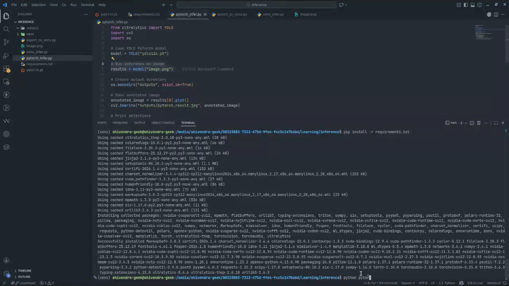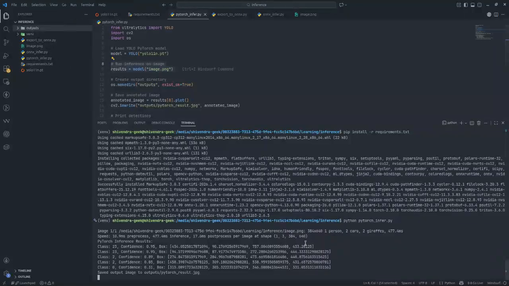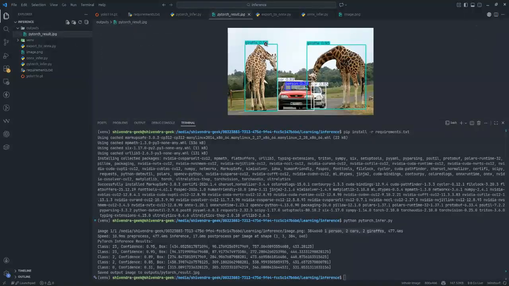So pytorch infer, infer.py. Let it run, and we'll see the output here in the console. Also you can see what it predicted: we have one person, two cars, and two giraffes. So here is the image also, and you can see we have some boxes which represent the cars and the objects inside the image. So this is what PyTorch gave us.